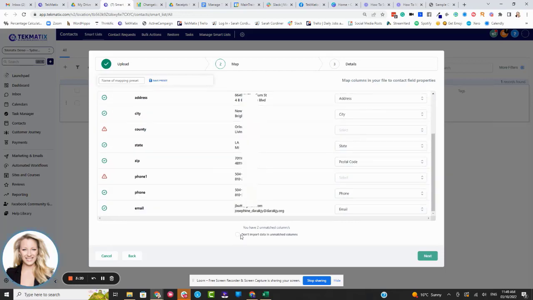You also have this button here that says don't import data in unmatched columns. If you leave that unticked, it's going to pull it over anyway and just dump it somewhere. But I'm going to tick this box because if I've not matched it, it means I don't need it.